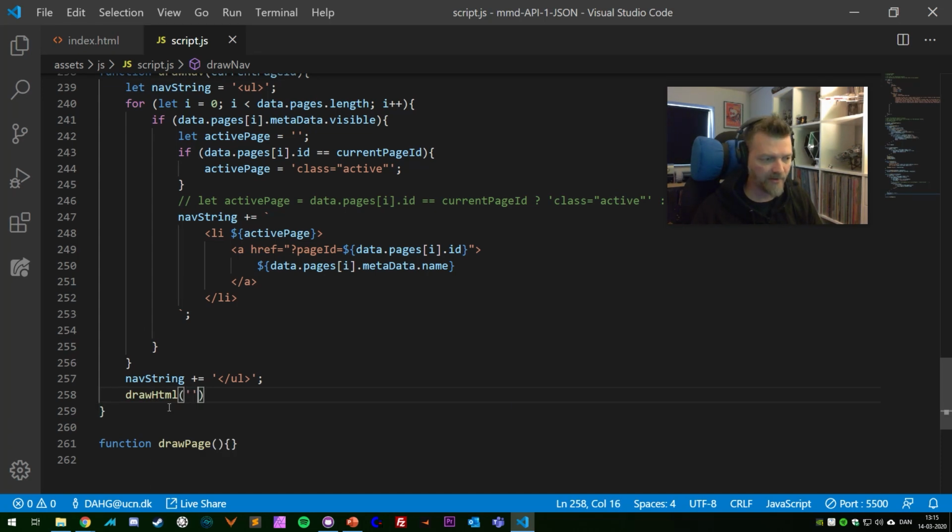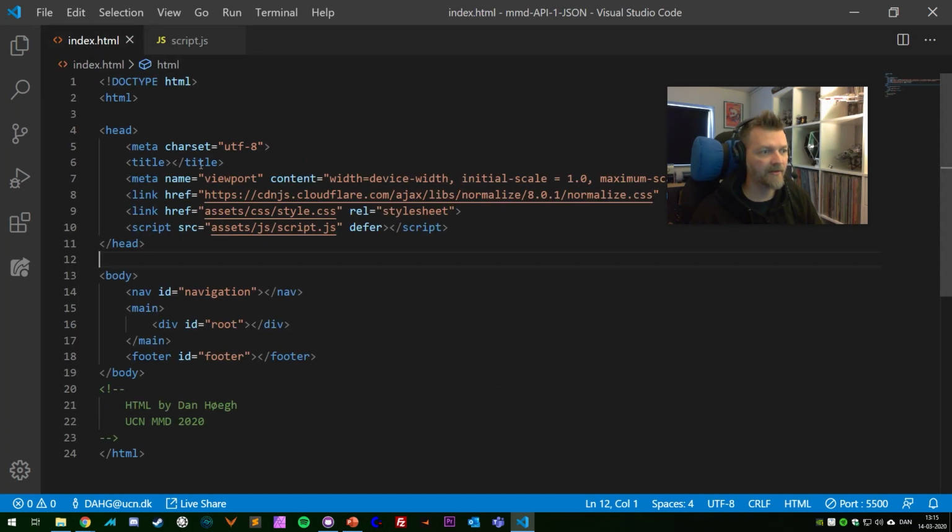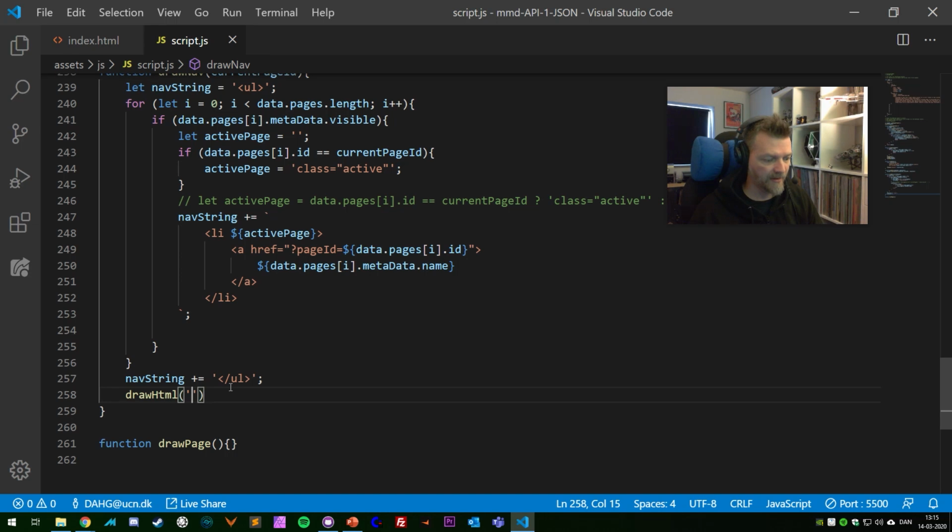And where do we need to put it? We need to put it, let's see, in our index. We need to put it in ID navigation. So let's find that. I'll use the CSS selector for an ID, which is hashtag. And what do I need to put there? Well, I need to add nav string to it. There we go. So now we should, if we're lucky, have a navigation on our page.